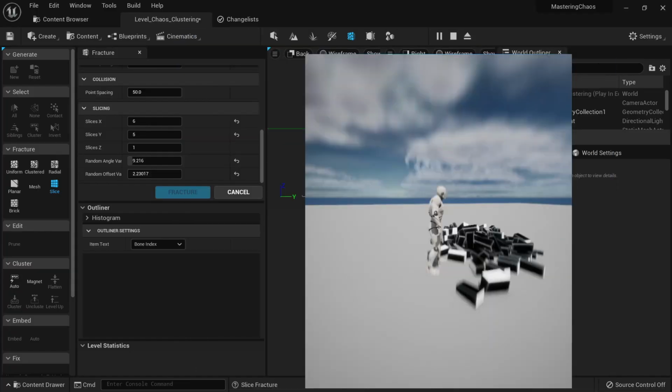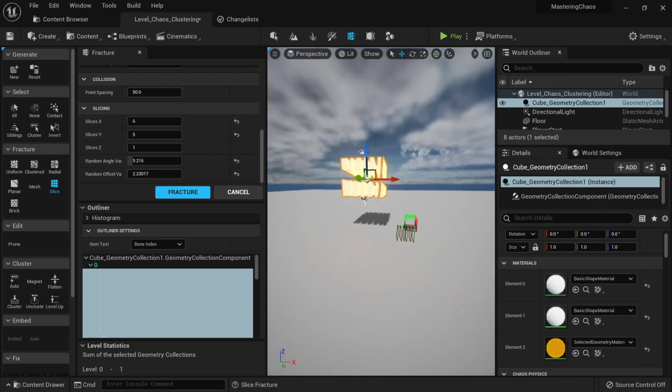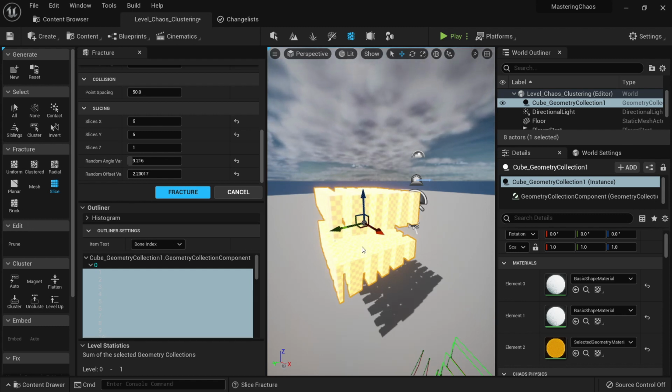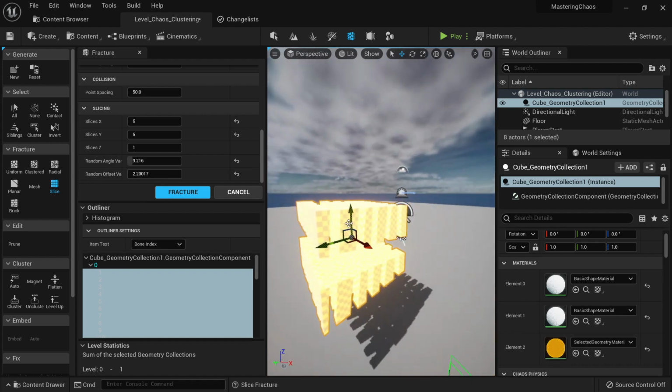You can see how all these different fracture modes will greatly change the quality of the simulation. Depending on how you cut your mesh, it will change how it looks. So the fracture mode is extremely important, and it's the first step when you do your destruction.